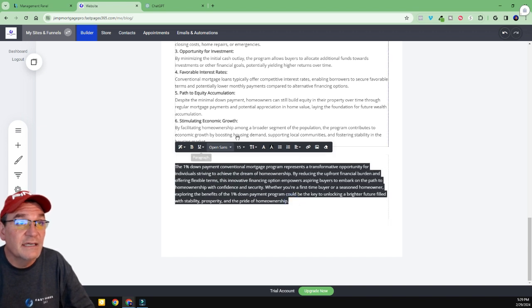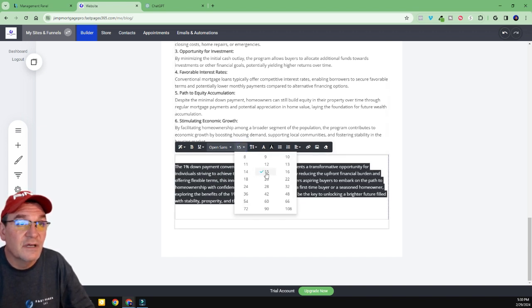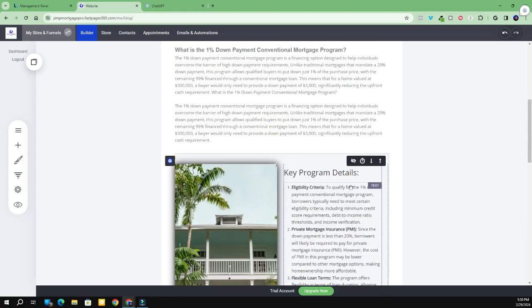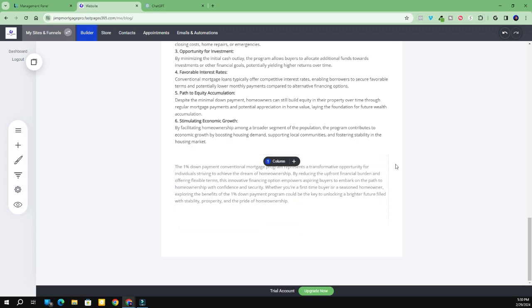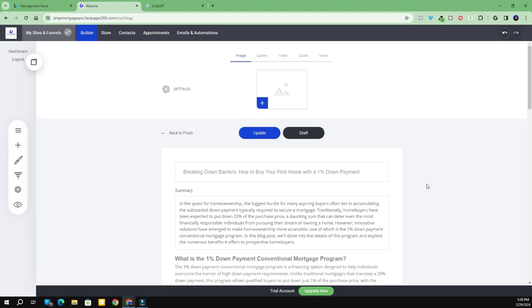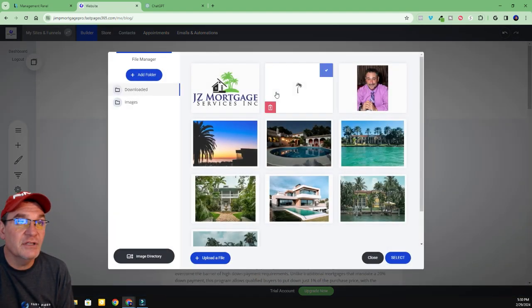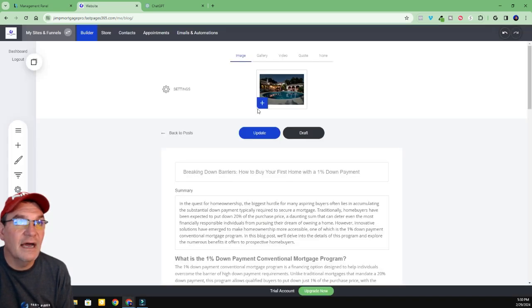Now what I can do is take this and, okay, it's 15, Open Sans, that's all right. It's 1.6, that looks good. Yeah, I think I like that. All right, so now what we want to do, we can go ahead and get an image. So if we wanted to, we could use any one of these. And now that will be an image for our blog post.